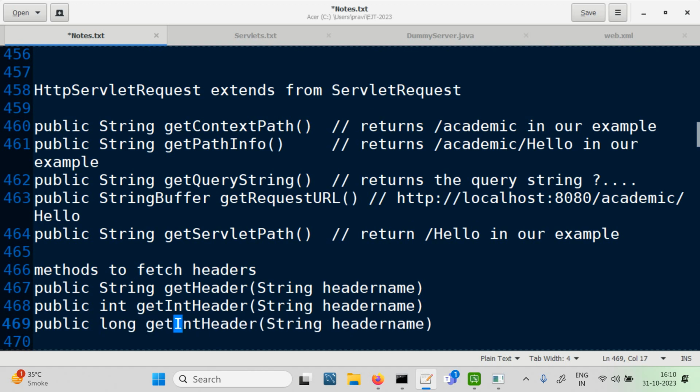getDateHeader. All three methods are the same. Basically, what I want to show here is that all three methods are the same. For a particular header name, fetch the value. The value can be fetched as a string, but if you know that the value is an integer type, then you don't need to first fetch it as a string and then use a parseInt method. Directly you can ask for getIntHeader.